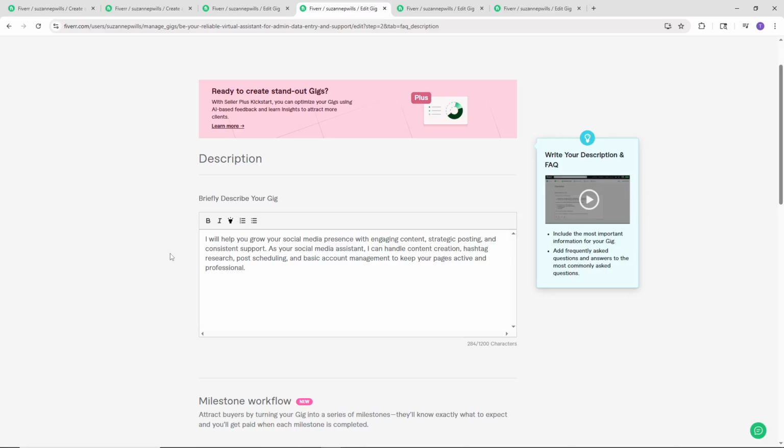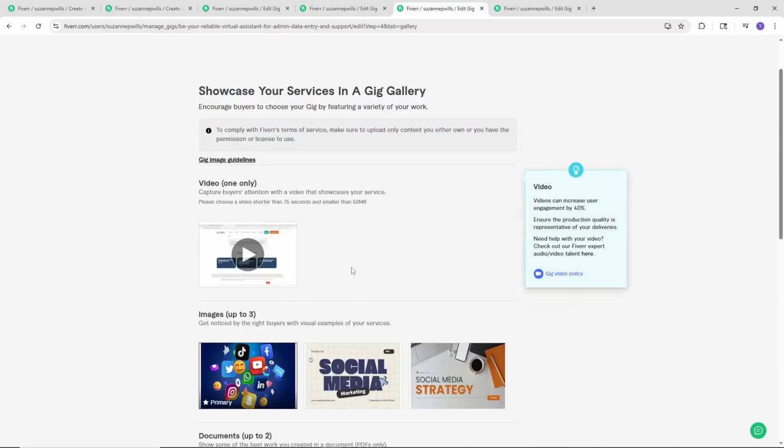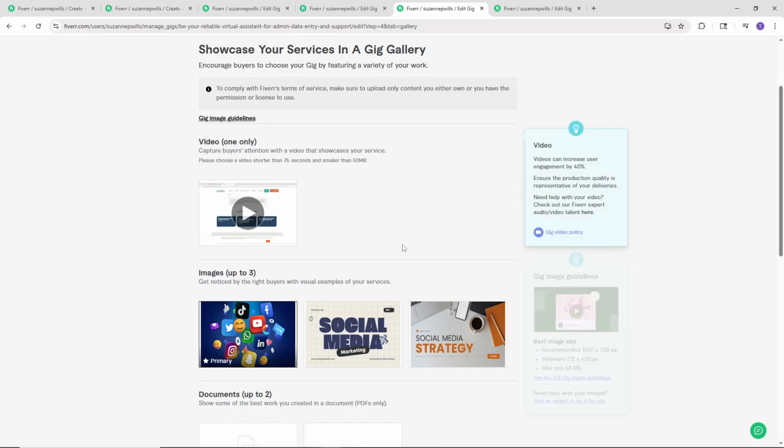Next, click the gig image area and upload a sharp, eye-catching thumbnail. This is one of the most important visual elements because it's often the first thing buyers notice. If you have a short gig video, click the video section and upload it. Videos can boost your click-through rate significantly.